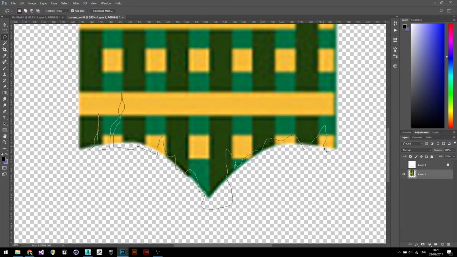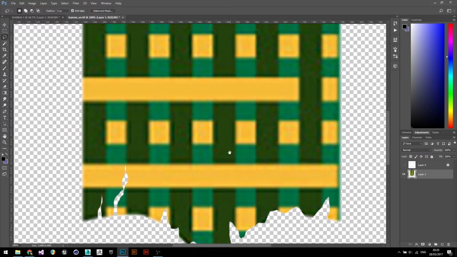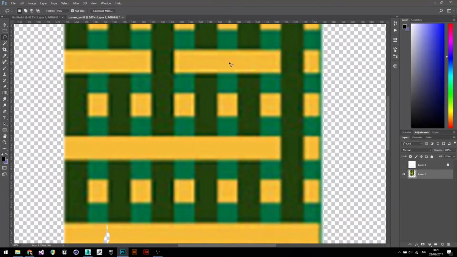Don't worry if it's not perfect. There we go. So back to the beginning. We've got our selection there, and I'm just going to hit delete, just so we get some nice rough edges there as well. It's important to do this before we process the alpha, to make it a little bit distressed. You might want to do a little rip in the flag here as well.